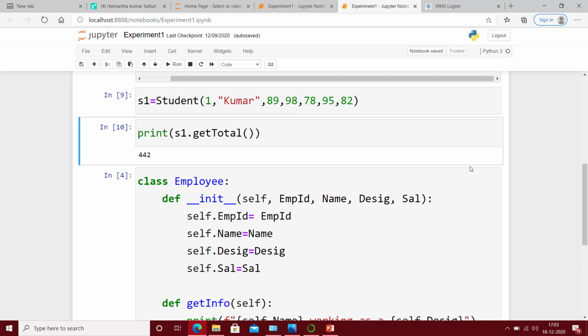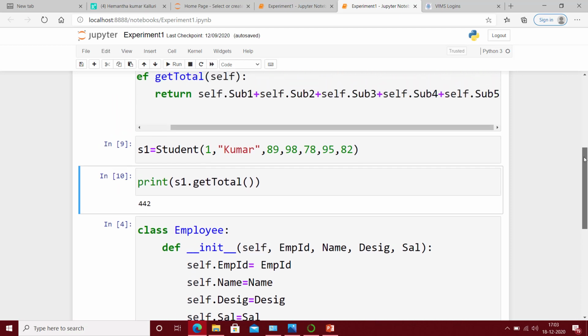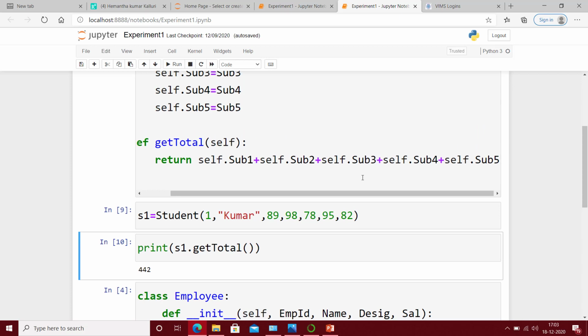I hope you clearly understand how to create a student class, and once the class is created, how to create an object of the student. Its name is s1, with register number 1, name Kumar, and the marks of the 5 subjects 89, 98, 78, 95, 82. I hope you also understand how to use the get total method on the s1 object, that is s1.get total.